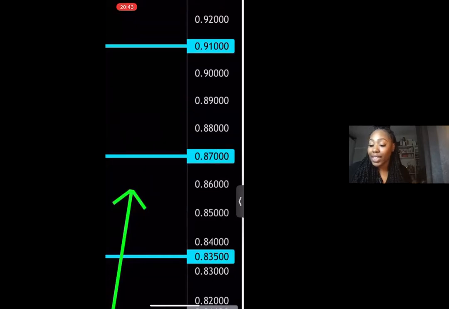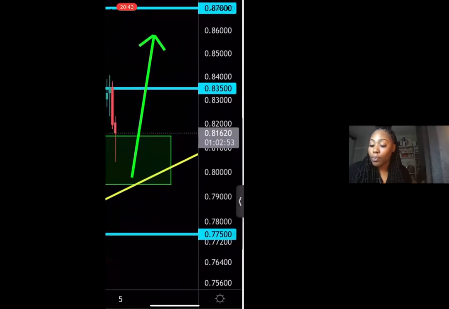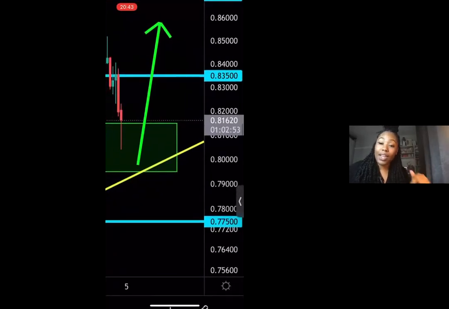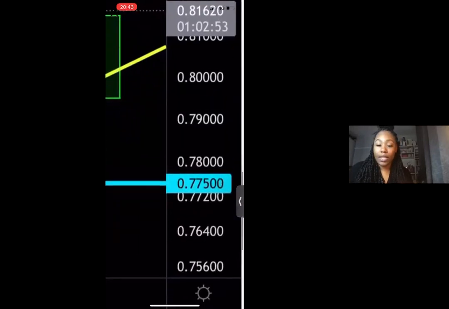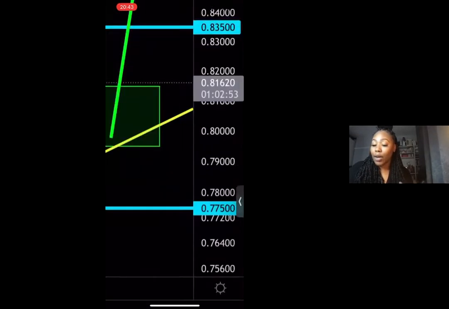And the last thing we need is our stop loss. And our stop loss is always going to be in the opposite direction that we want the trade to go. So we want this trade to go up. Our stop loss is going to be down. It's going to be below. Okay. And here is our stop loss, it is 0.77500.